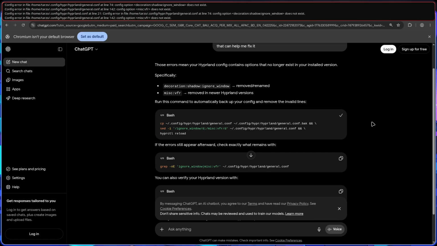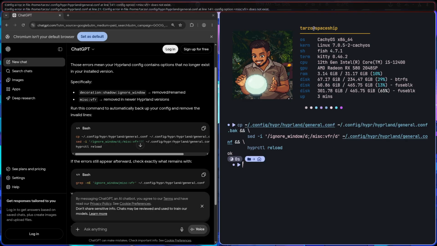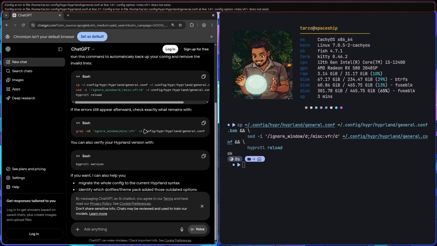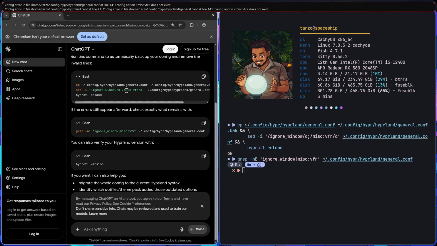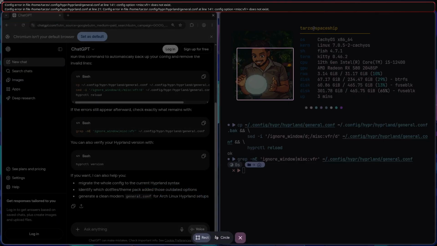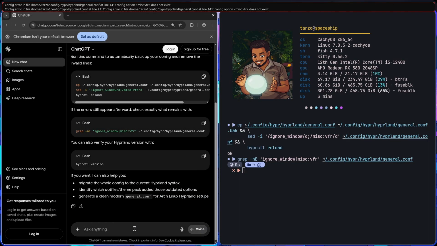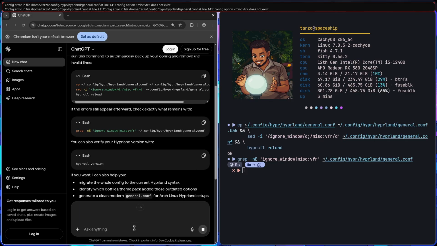So let me just copy this, open up a terminal, paste it in, then hit enter. And you can see we already have fewer errors. Now we can press this and say, we don't have any ignore windows, but we have another issue. So now since it didn't fix it in one go, we can do it in another go. We can just go here, paste it in. We have a new error now, which is already a lot better than having the first one.